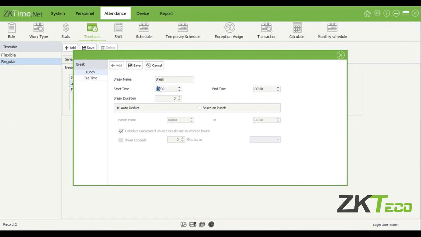Let's select here. I'm going to make this 2 o'clock. And then it should be 1 hour break time. All right, so I want this to be auto deduct. Okay, so now I have an auto deduct here. And then this tea time, for example, this is not auto-deduct, this is based on punch.